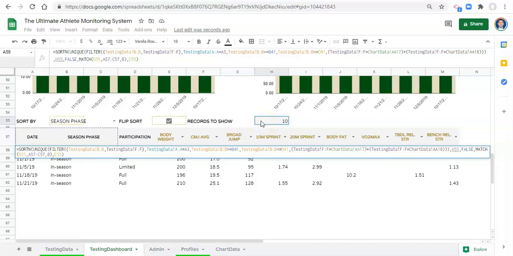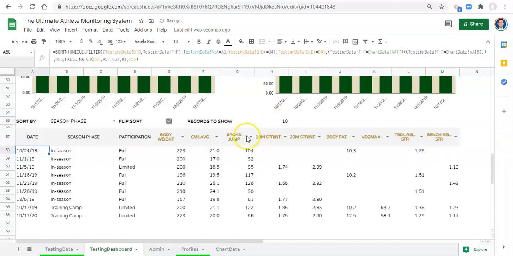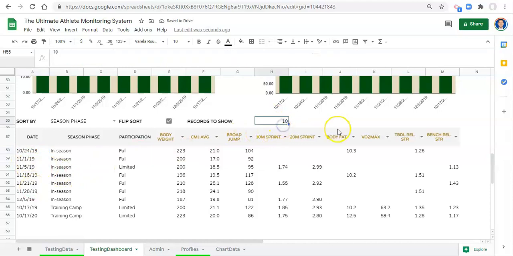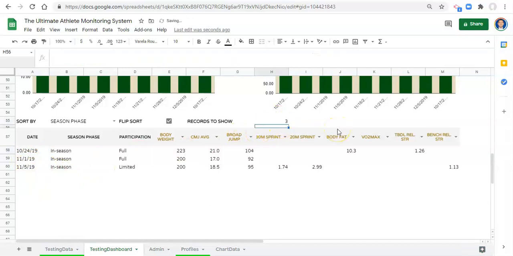And if we click enter, now we'll show the top 10. I don't even know if I have 10 in here, but if we change this number now to 3, we'll see 3. If we change it to 5, we'll see 5. And now we have something that's a little bit more dynamic.